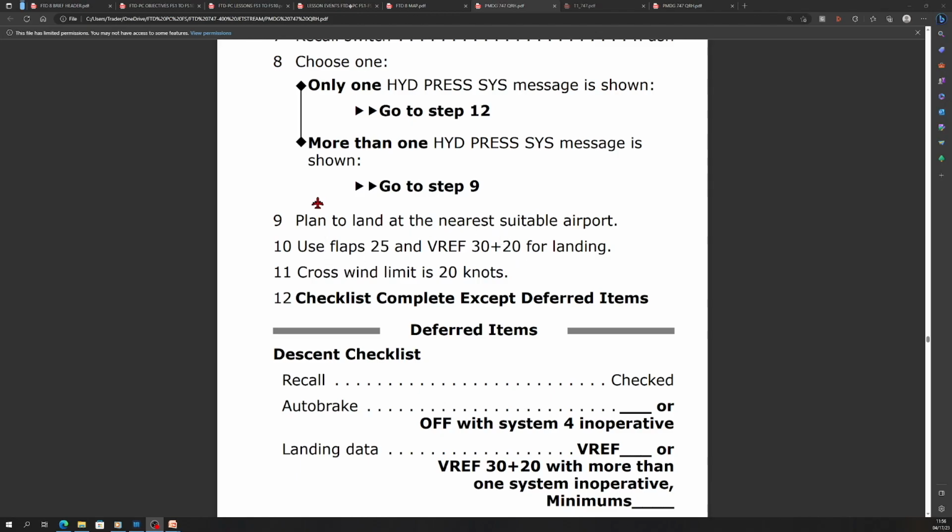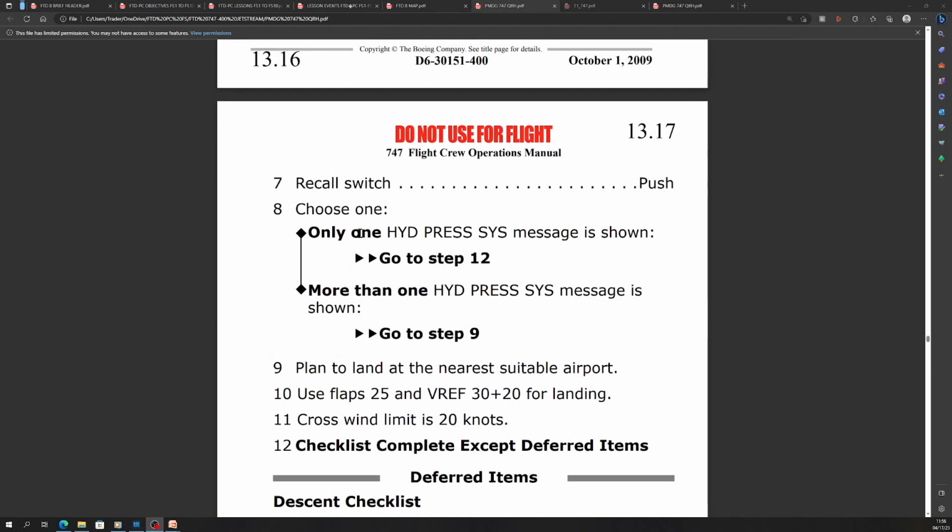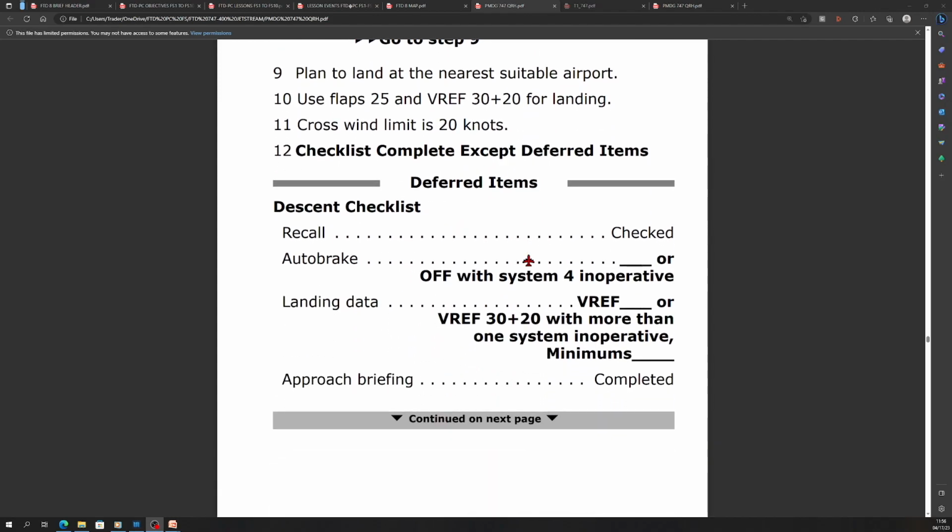You're going to do step 9, 10, and 11. But in our case, it's going to be only one hydraulic pressure message is shown, go to step 12. So we go to step 12, and then the checklist is complete except deferred items. And when you do the deferred items, again, once you set up the approach and we're ready for the descent checklist, then what's highlighted in bold is what's changed.